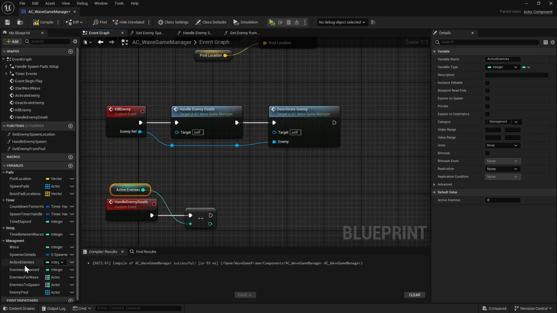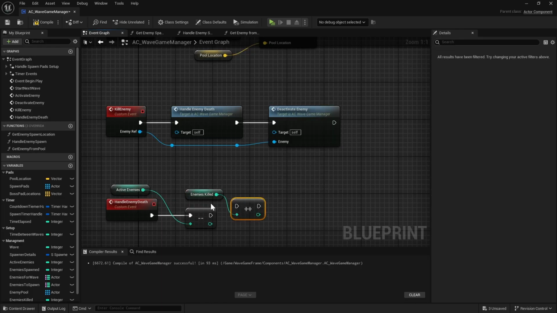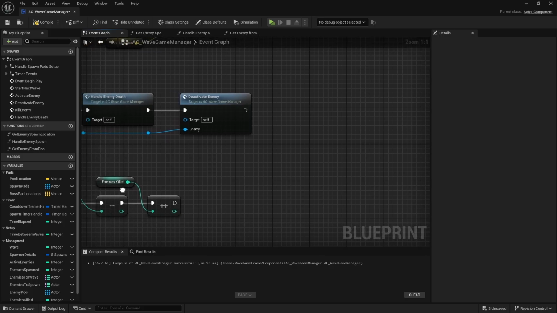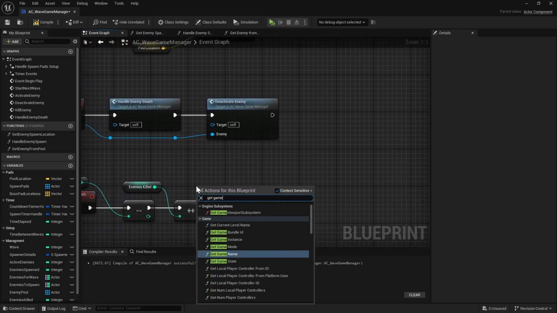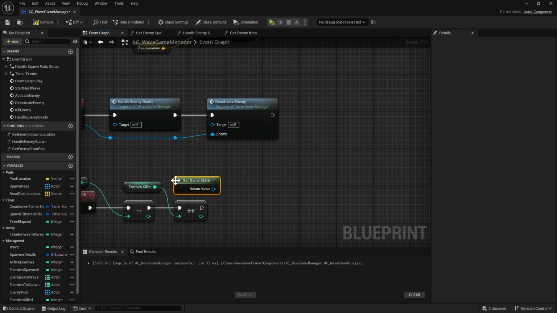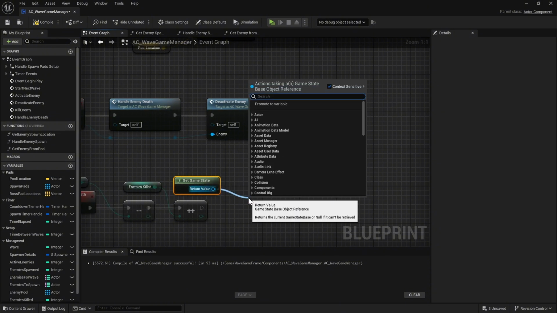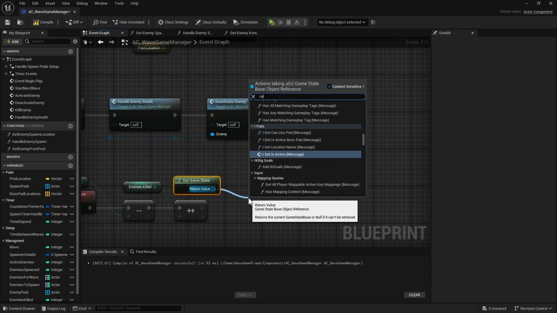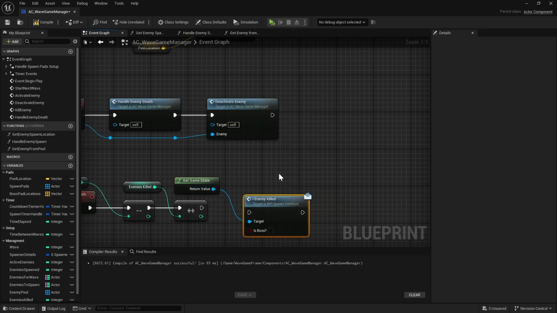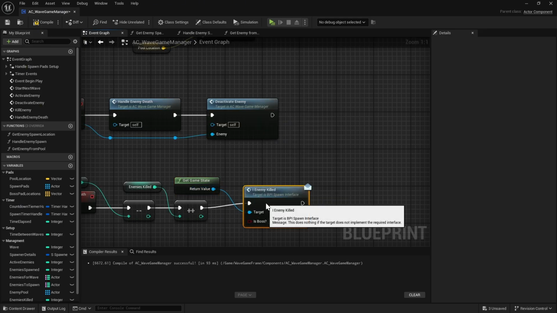We need another one here called enemies killed. So we'll take active enemies and say enemies killed, and we're going to increment enemies killed. That way we can check and see if we've killed enough enemies to end the wave. We're going to get game state here again to update the UI with the enemy killed, because we want every player in the game to know that an enemy has been killed.